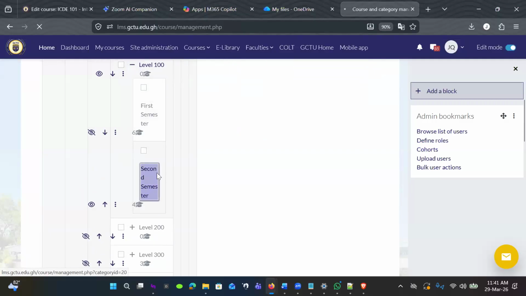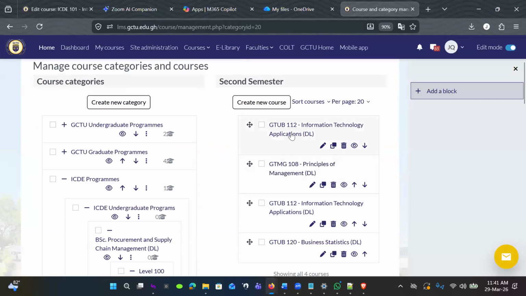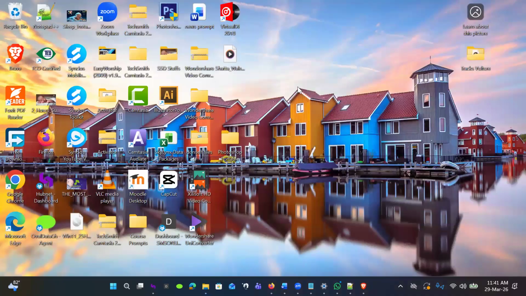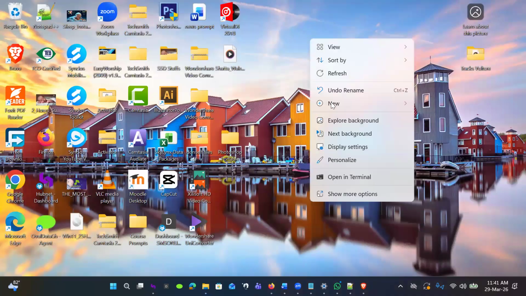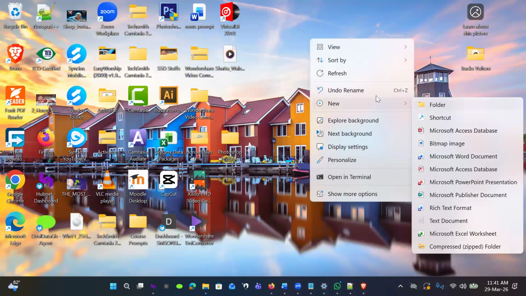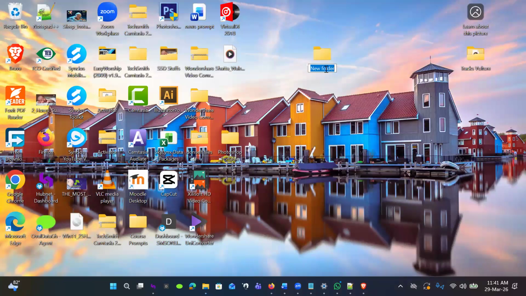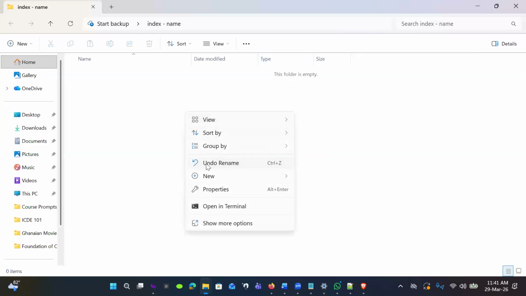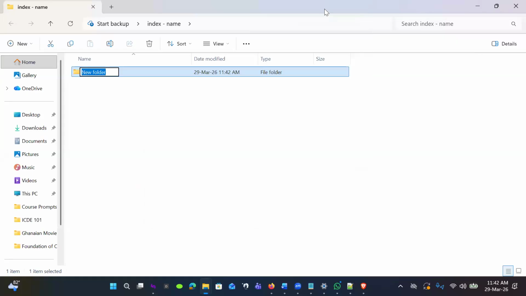Then within the first semester, you are supposed to see the courses that are being done. Then within each course, you see the materials. So if you are doing this on a computer, what you do is you create first folder like this. First folder, index number, name. Then within the first folder, you open the first folder. Then you create another folder, which is the program you are offering.